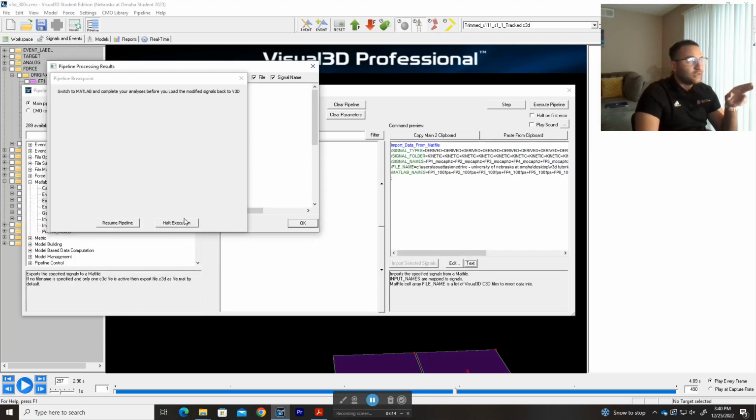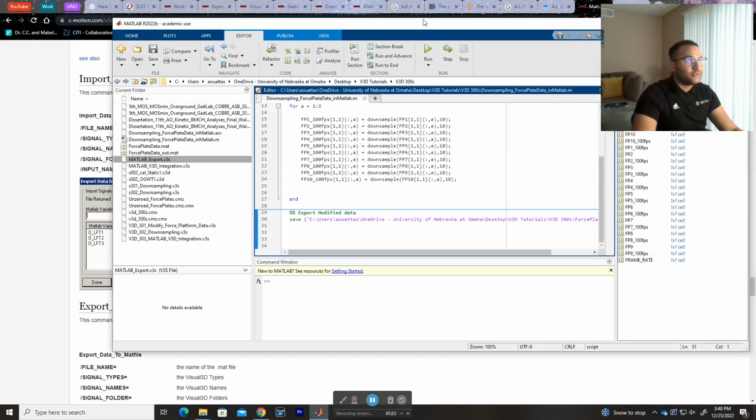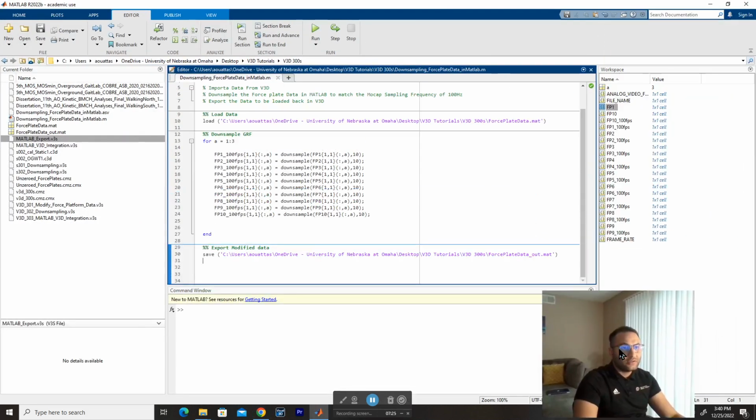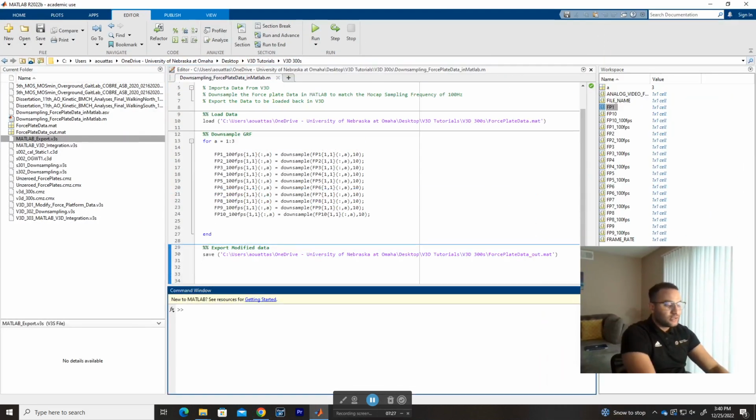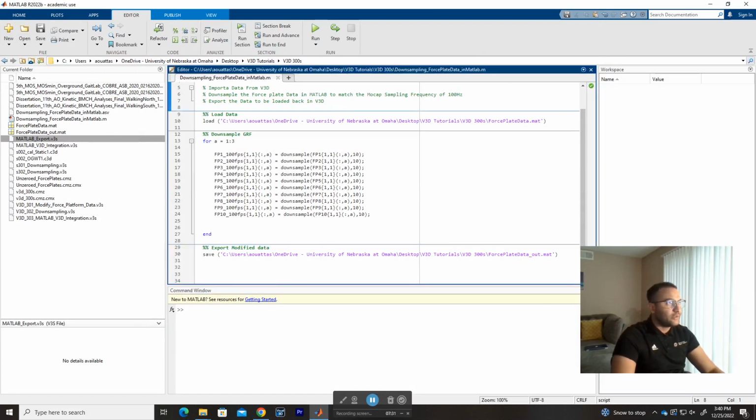Alright, so now it stopped the pipeline. I'm just gonna keep it like this, and we'll switch to MATLAB. This is a script that I've written here. Let me just clear the whole space so we start from the beginning. We are in the same folder that we exported the data at.